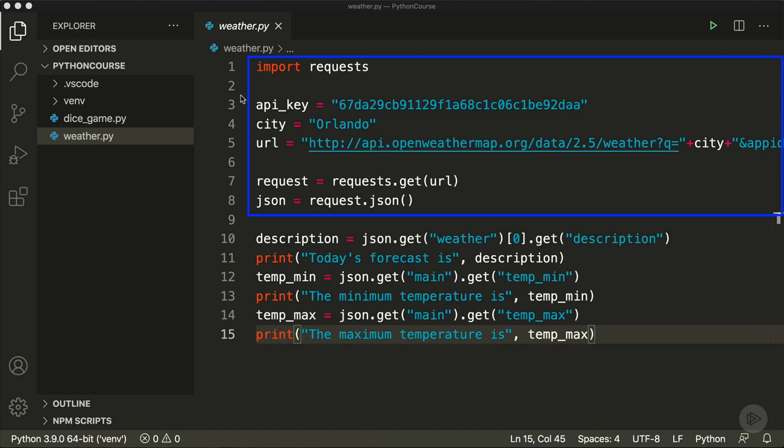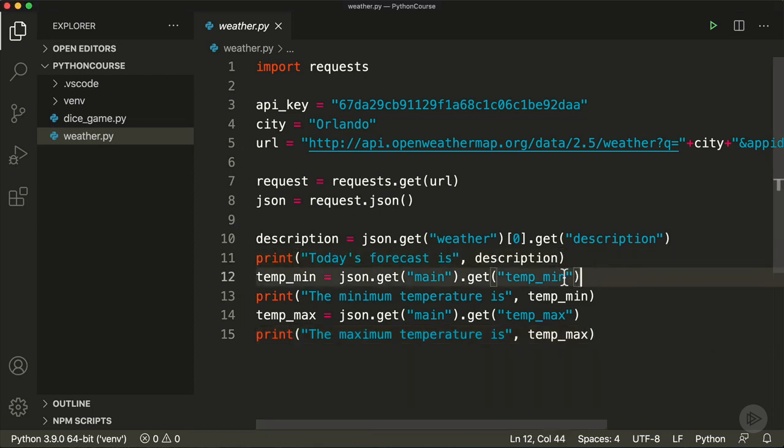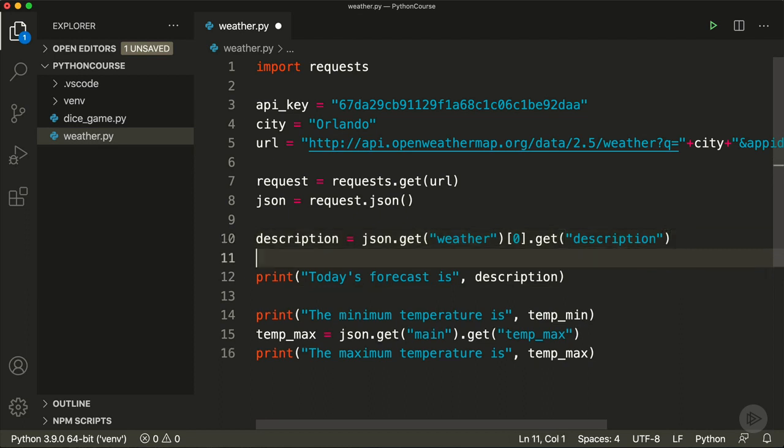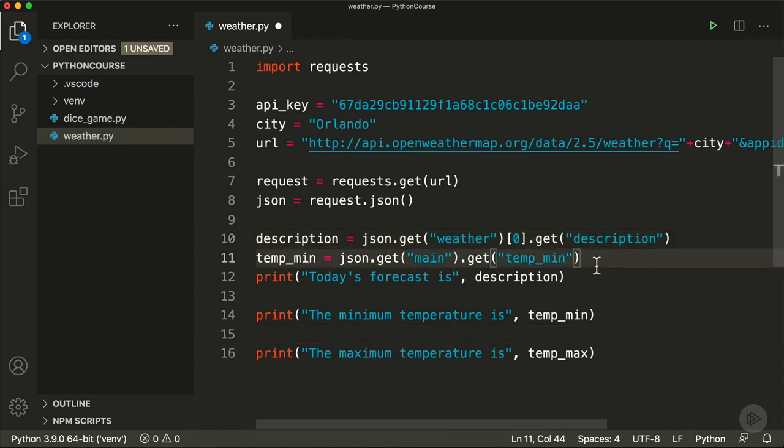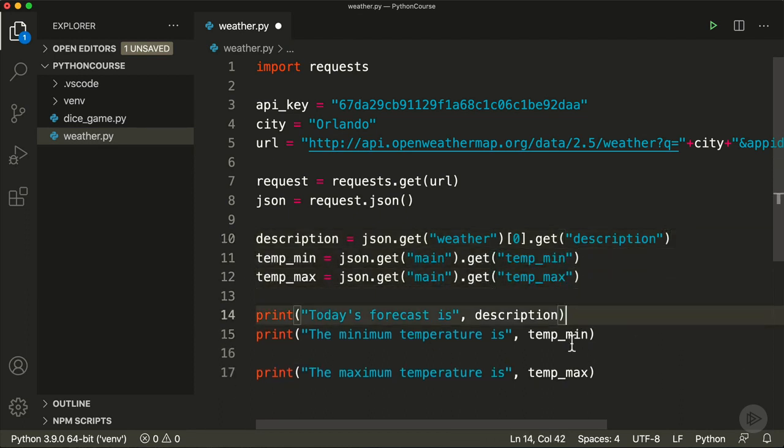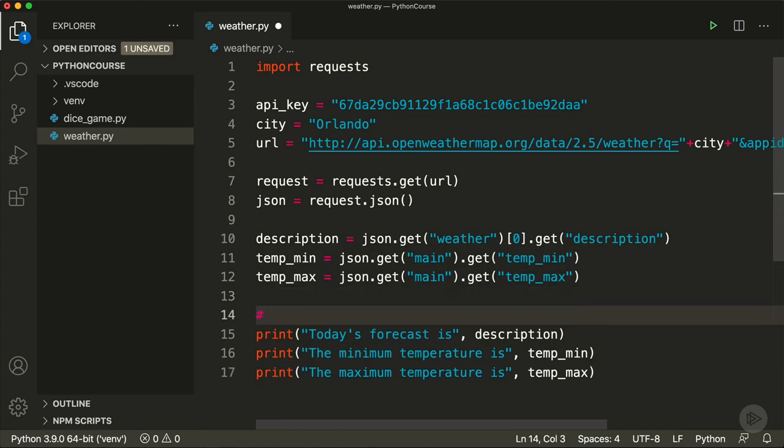And if you remember, the JSON had a lot of information that we didn't really need, since we were only interested in the description and minimum and maximum temperatures. So we found those values and printed them. One thing we could do to organize this program more is move all of the print statements to the bottom, so the printing of results has its own section.